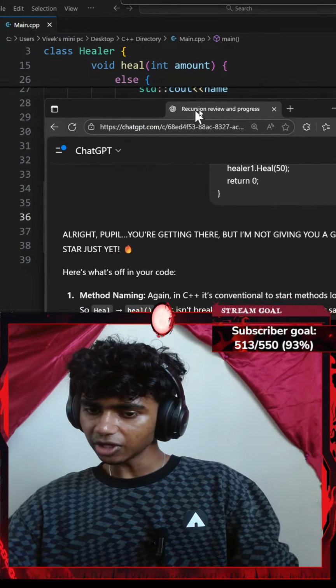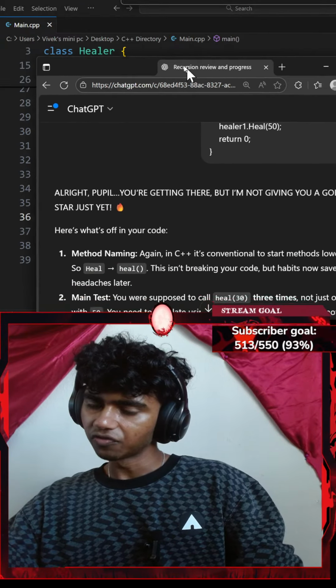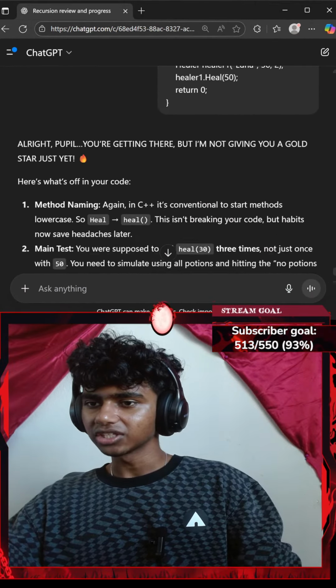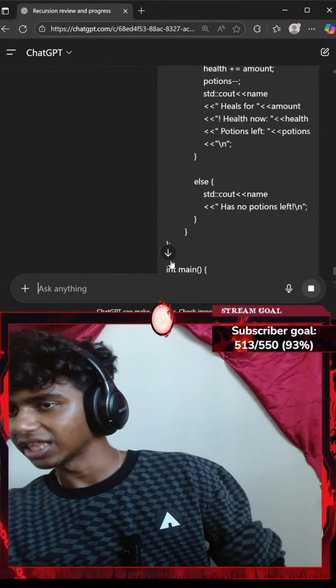Get ChatGPT here. Use camel case for function names. Camel case? Oh, I see. So it starts with lowercase and then it's capitalized.